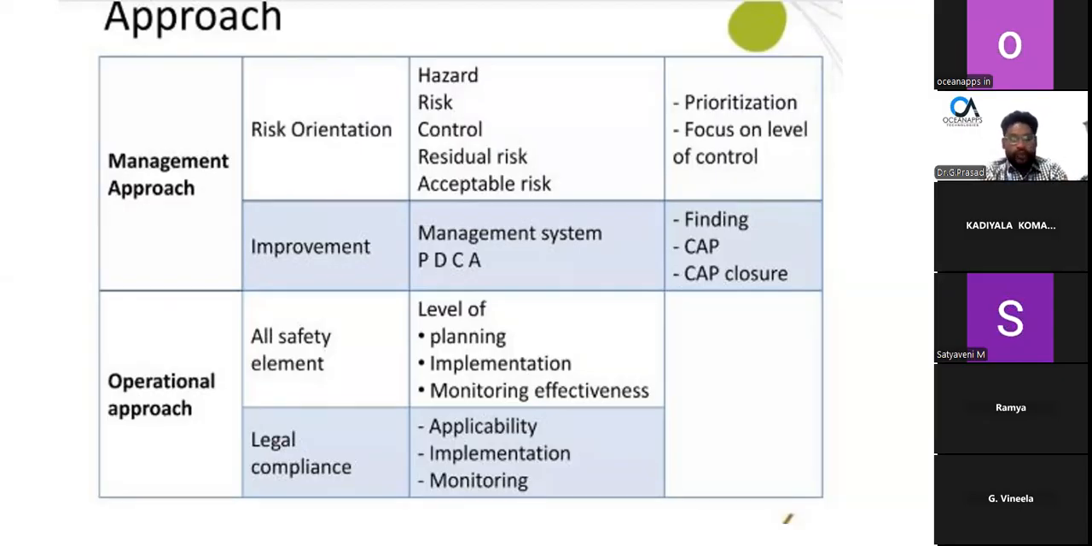Operational approach means wherever we are working, a company with a huge number of equipment, a huge number of machinery parts and a huge number of processes, then you have an operational approach. In that operational approach, all the safety elements, that means levels of planning, implementation, monitoring, those are covered, and also you can go for the legal process.